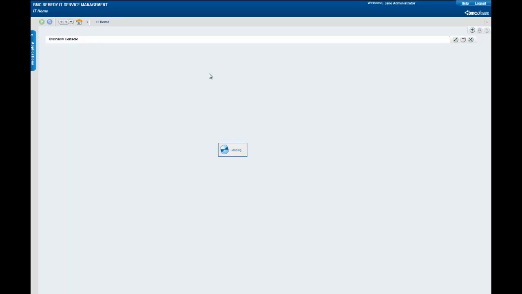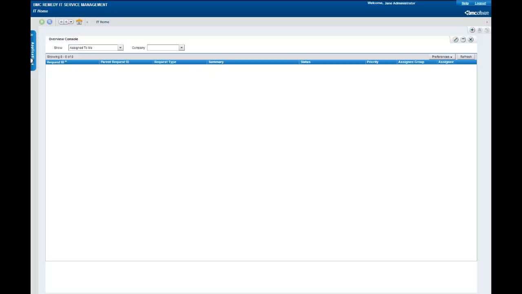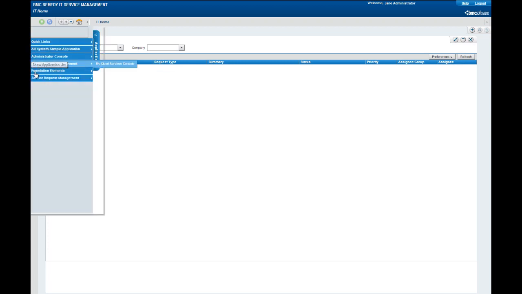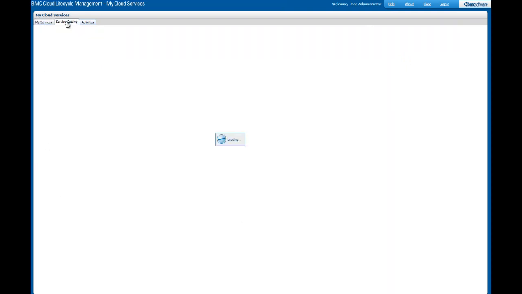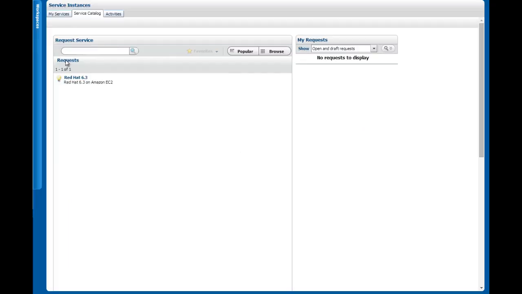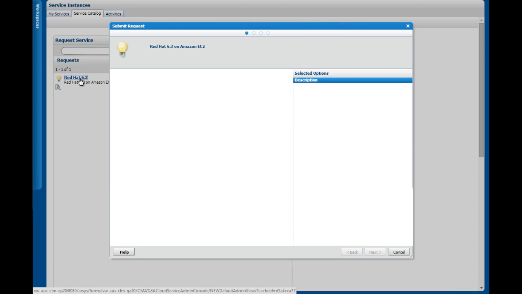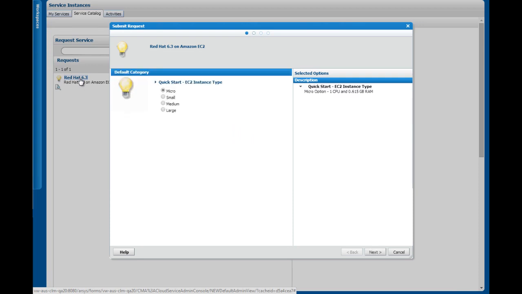Now I'm going to log in as the new user we just created. Go to My Cloud Services console. Click the Service Catalog tab. Select the service we created earlier. And you see we have the option to choose an instance size. I select Micro and click Next.